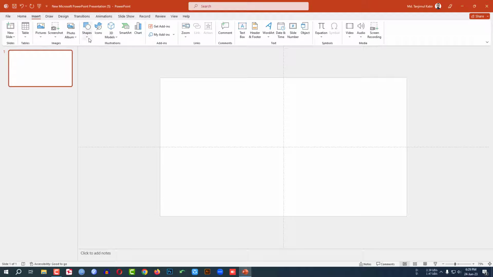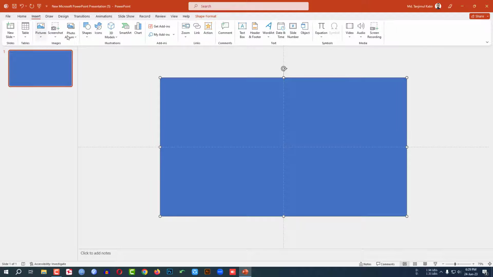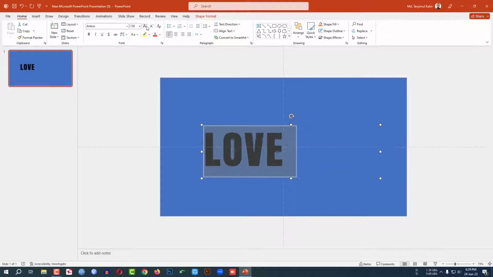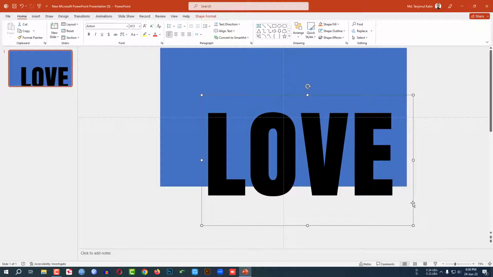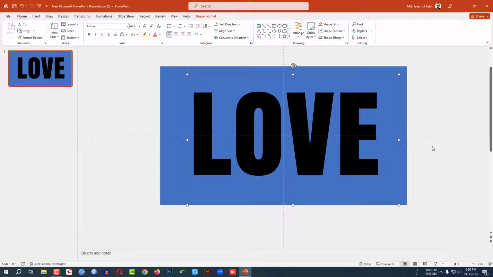Go to Insert, go to Shape, pick a rectangle shape, drag it over here like this, Shape Outline, make it no outline. Then go to Insert, go to Shape, pick a text box, drag it over here and write here love. Change the font and change the font size and go to text spacing and make it very loose and increase the font size and place it like this.